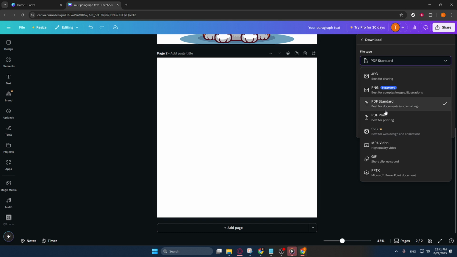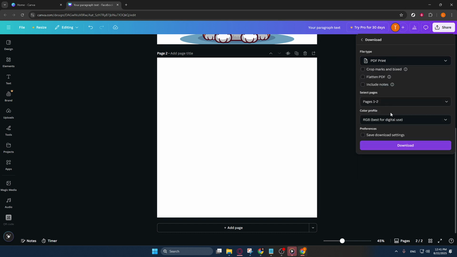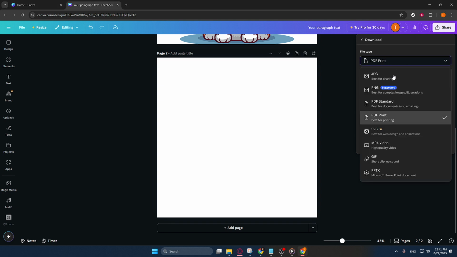Contrastingly, PDF Print is the better choice for when you're aiming for the highest quality output, especially if you're planning to print your project. It results in a larger file but ensures that every detail is crystal clear and professional grade for physical prints. In this scenario, choose the option that best meets your needs. If space is a concern or if you are distributing the document online, go for PDF Standard.